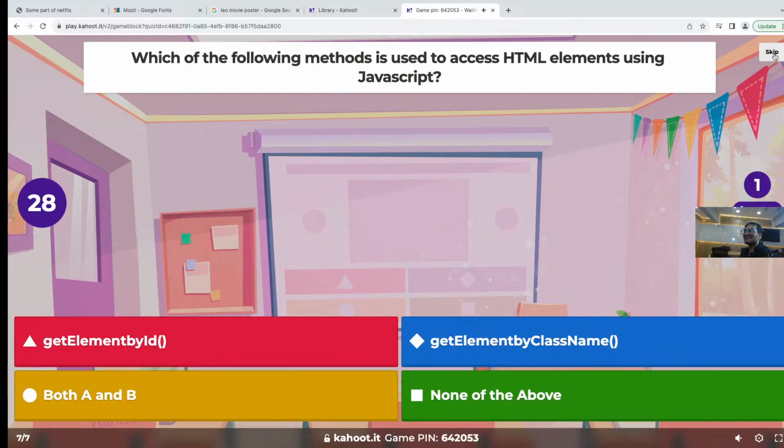Which of the following methods is used to access HTML elements using JavaScript? Let me give you a hint. Okay, no hints. It's very easy. The main thing is you have to read everything carefully, guys. Read the names carefully. There might be a spelling mistake.